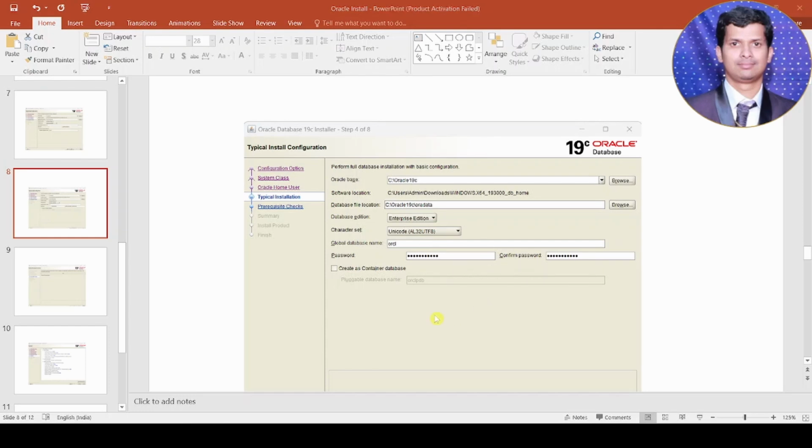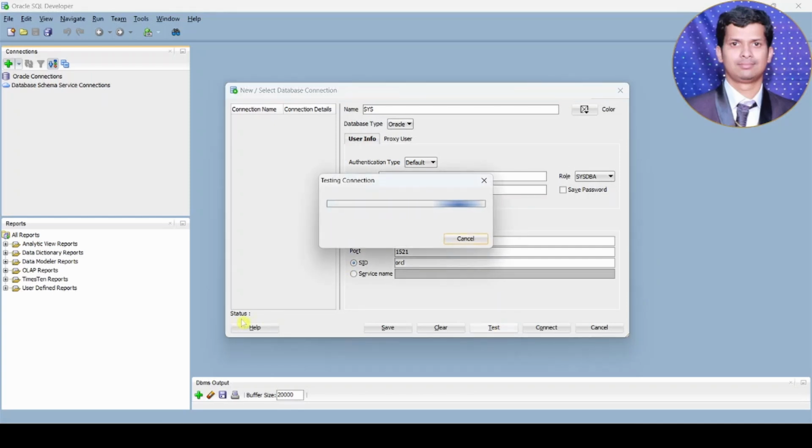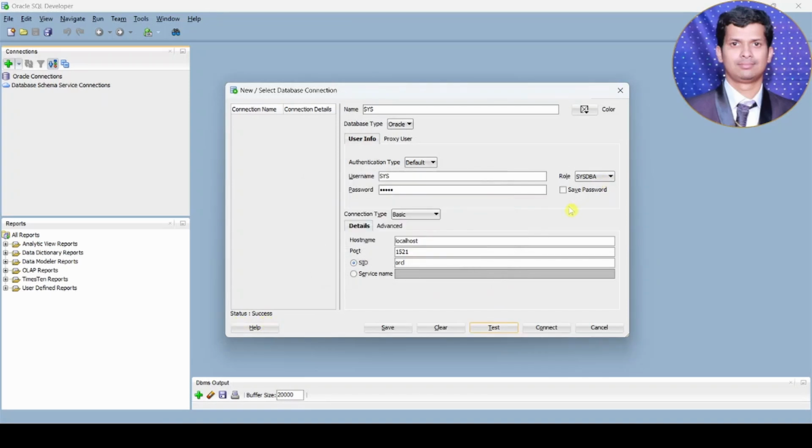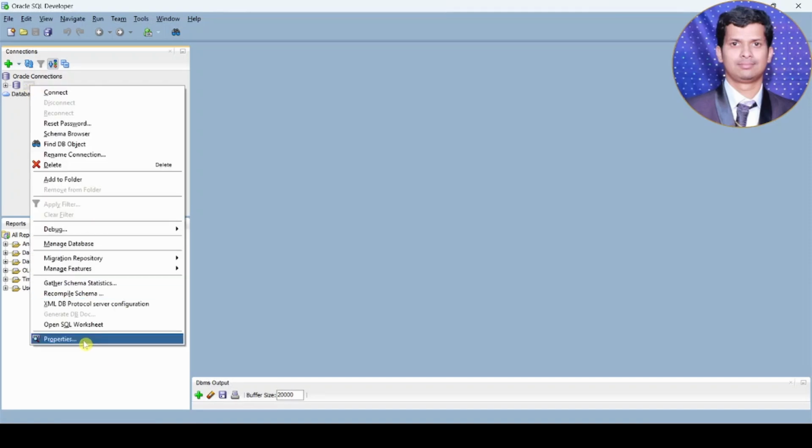Okay, so this is the setup we have done. If you click on Test, it will show the status Success. Now you can click on this one and save. It will be saved here. Okay, so now if you want to create other users like sys, we can connect multiple users also. You can click on the plus symbol and set up. I just click on this one and right click on Properties.